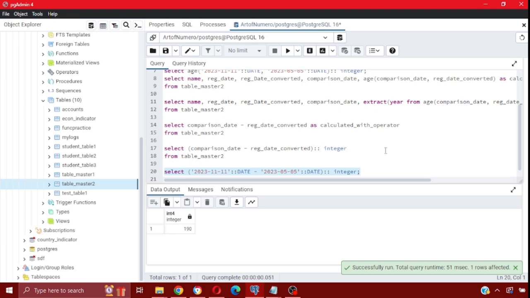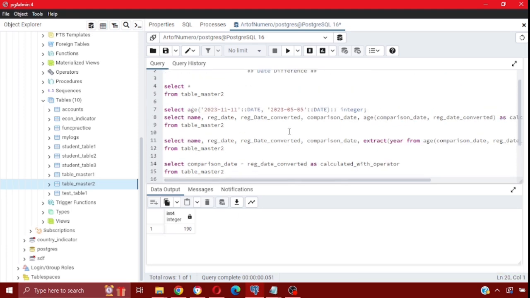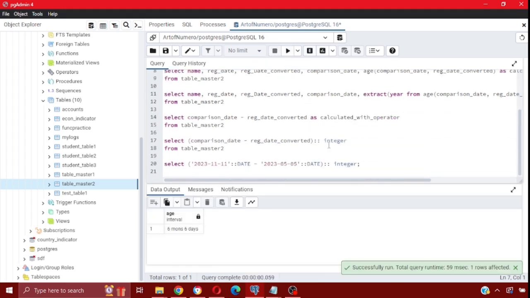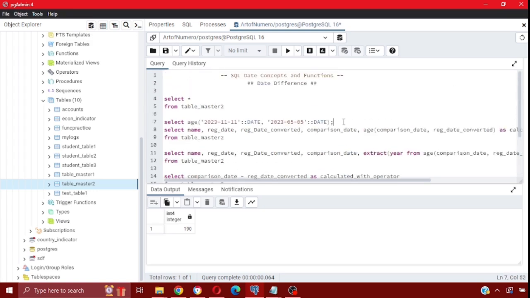There you go. So in this case as well, when we run this without the integer with the age, we got the difference in terms of months, which was 6 months and 6 days. But then when we run it with the subtraction operator and we pass the integer here, we got it as 190 days, which translates to 6 months and 6 days between these two dates.